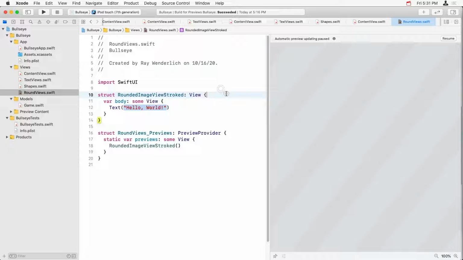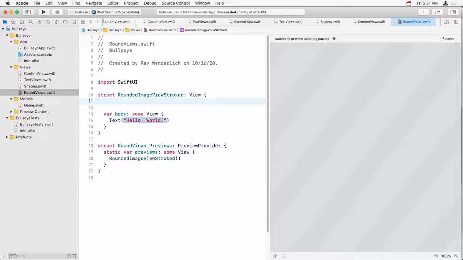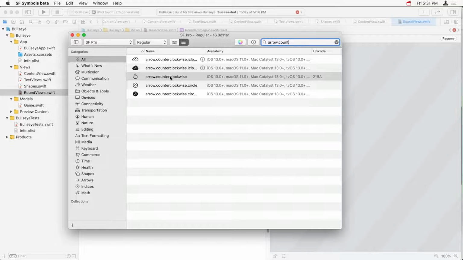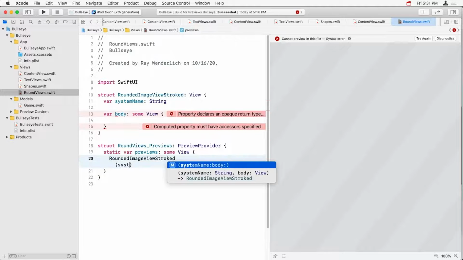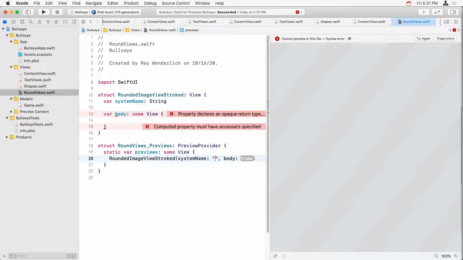All right, and the way this is going to work is as a parameter to the structure and also a property. We're going to have a systemName, which is going to be a string. And this is going to be the name of the SF Symbol we're trying to use, like arrow.counterclockwise, for example. And by the way, now that we've added this, it asks us to pass this in as a parameter for a preview. So let's just do arrow.counterclockwise. I'm going to delete that part. It was asking for body. It's asking for that just because we haven't finished writing the body here, but we'll fix that in a minute.